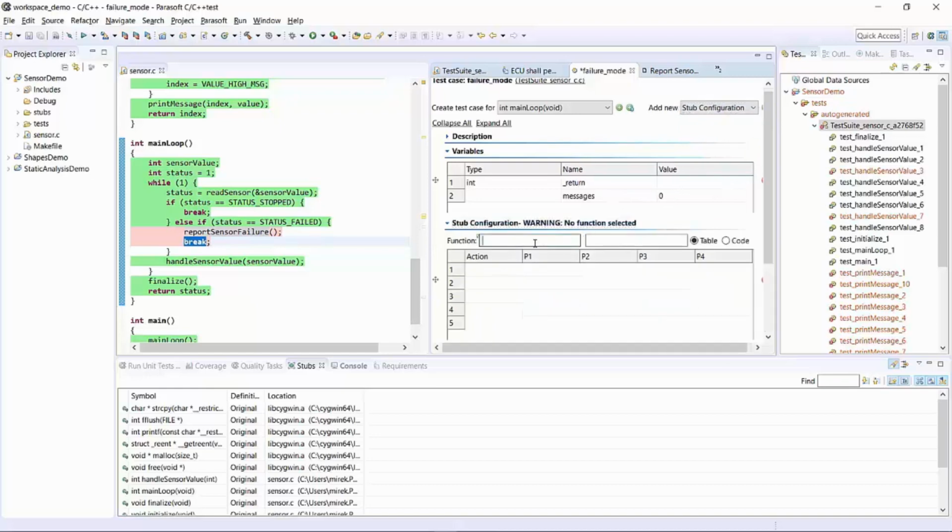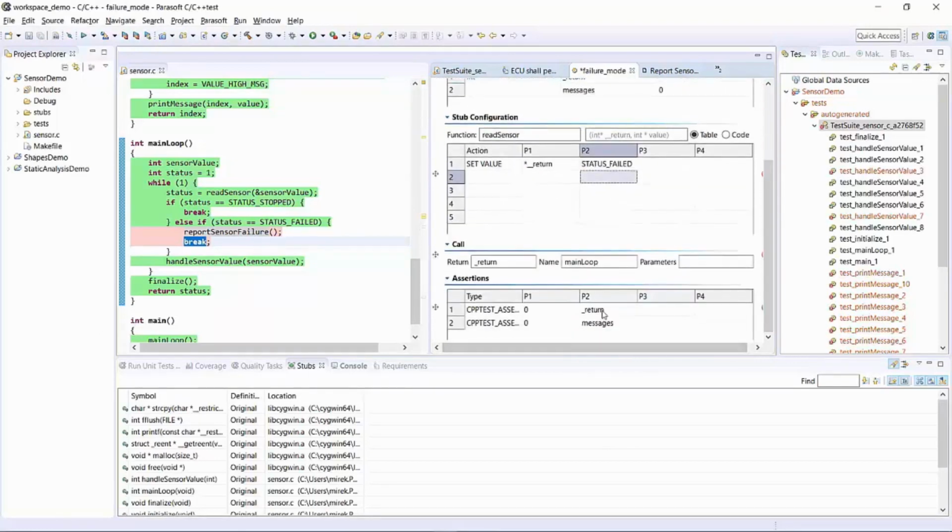I need to specify the stubbed function name, and here we want to set the return value to status failed, which simulates the hardware failure. And obviously we want to add an assertion that controls if an error exit code is returned, so let me do it here. Alright, and that's it. We're ready to execute this test case.